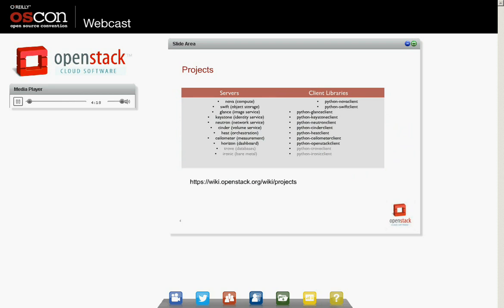Almost all of our projects have client libraries as well. So each one of these corresponds to a source code repository. So you can see that we actually have quite a number of different source code repositories involved in the project.